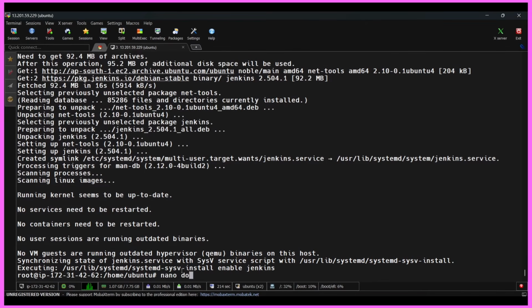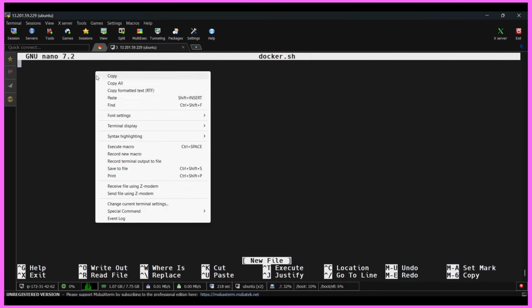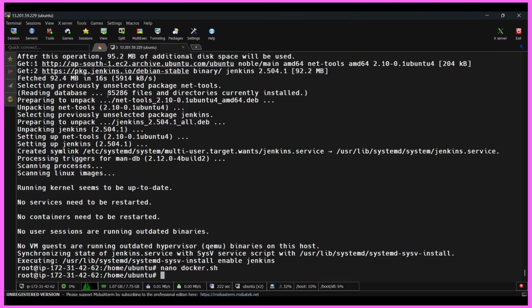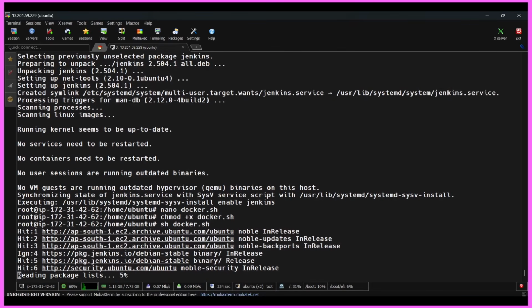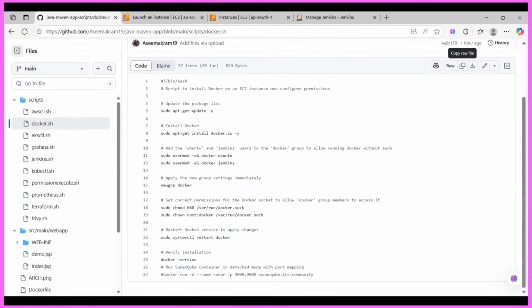Nano docker.sh, hit enter. Then I'm going to paste the shell script, Control X, Y, and exit. So now I'm going to give it executable permissions, x, for docker.sh. Hit enter. Now I'm going to execute this Docker shell script. As given over here, all these commands will be executed in sequence. Okay.